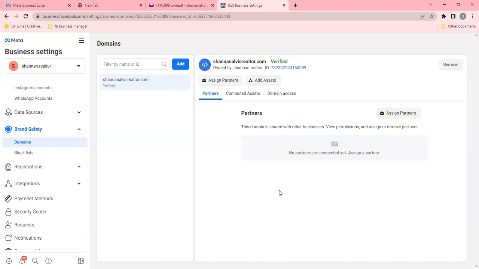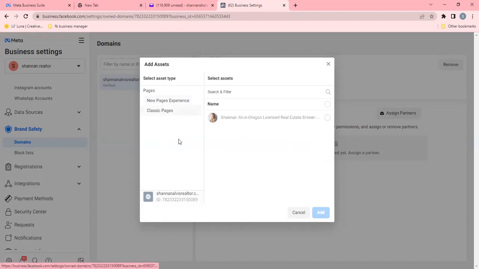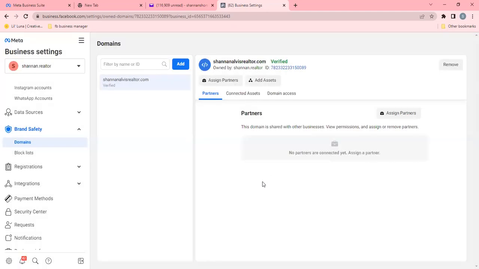Cool. So now add assets. Click on add assets, and now we're going to tie the domain to the page. Click on your classic pages there to the left, and then hit that circle to the right. Add. All we're doing is tying the domain to the business page, because the business page is where we're going to be running ads from. Perfect. Verified domain. Awesome. That's one of the newest updates with Facebook. That domain is what we have to run ads to.